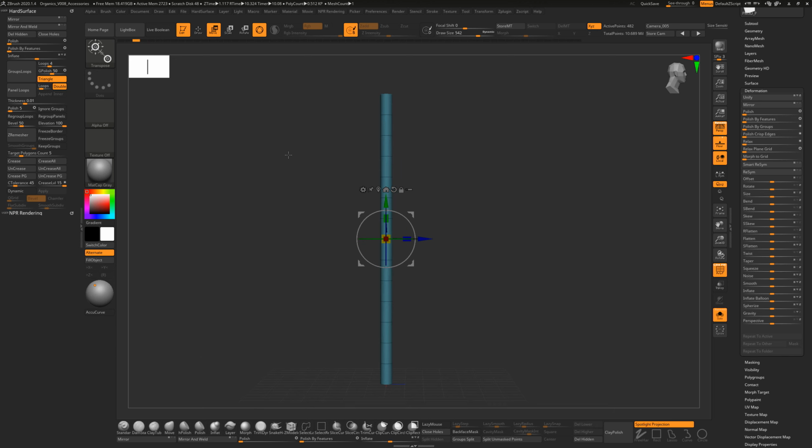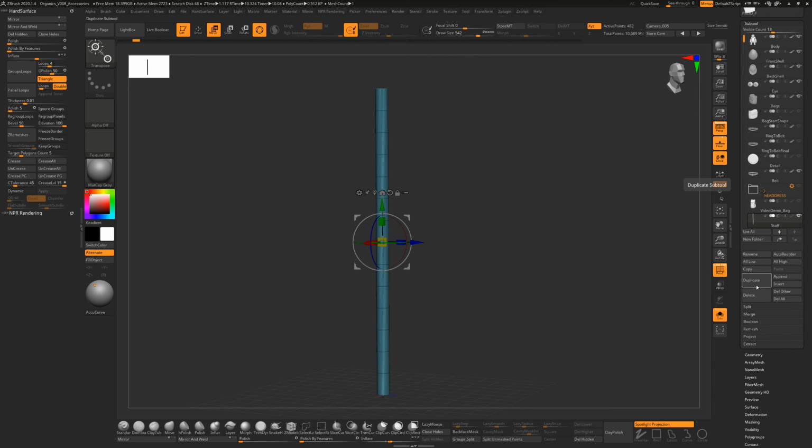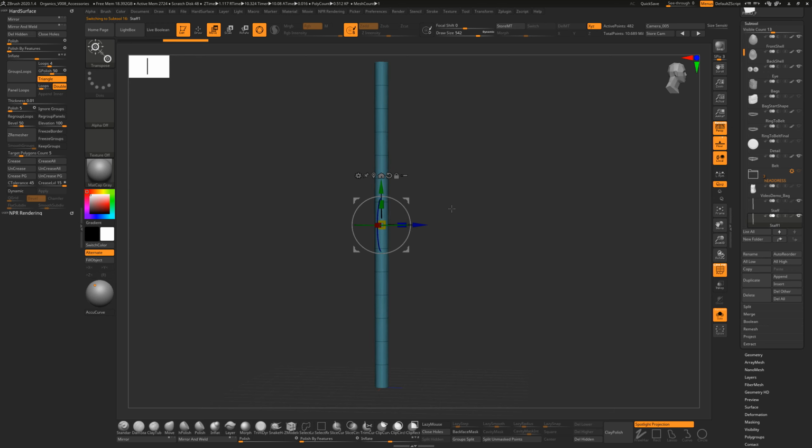Then I actually just duplicated this piece and then bent it, and then merged those two things together. So let me show you this real quick. I'm going to go to Subtool, and I'll just duplicate this shape, and we've got this on solo. So you can see kind of what I did with this.